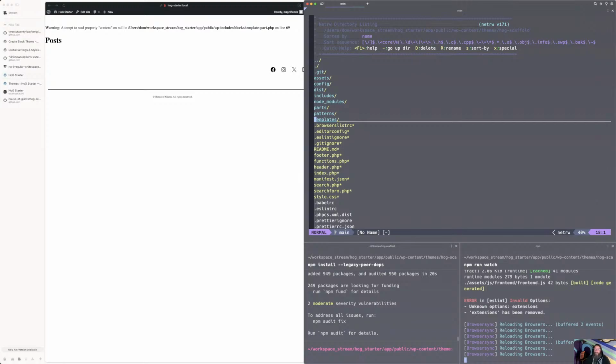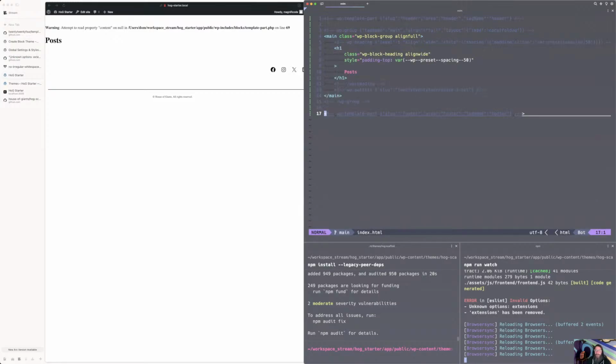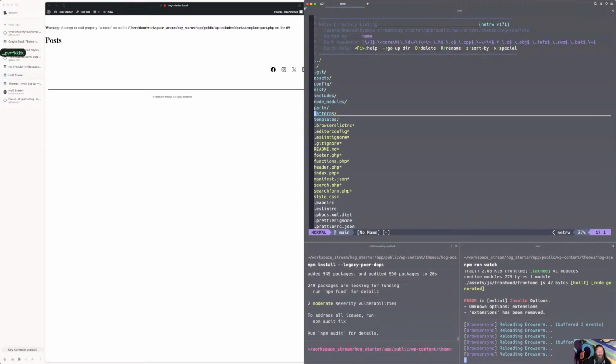So the folder structure is the important part. You have to have parts, patterns, and templates with something in them. I think the templates one is the important one. Content, WP includes.